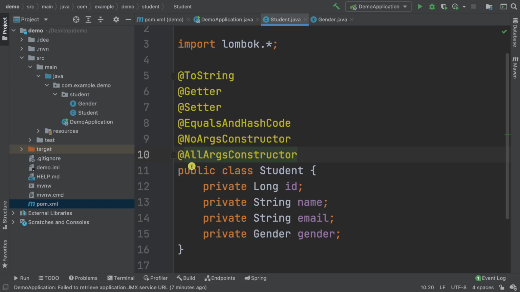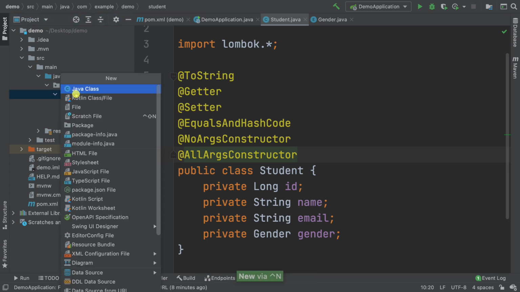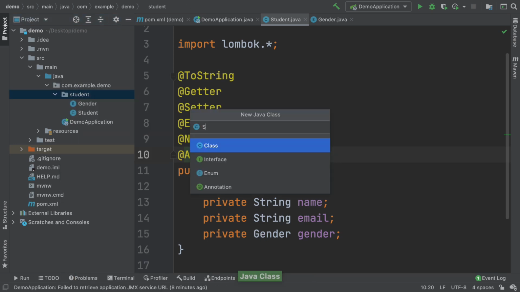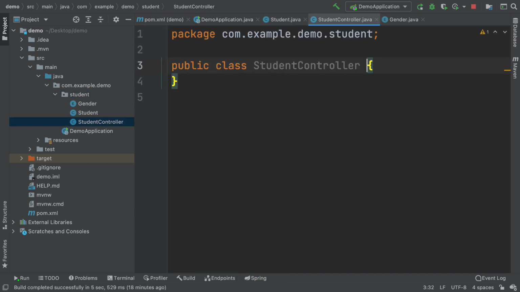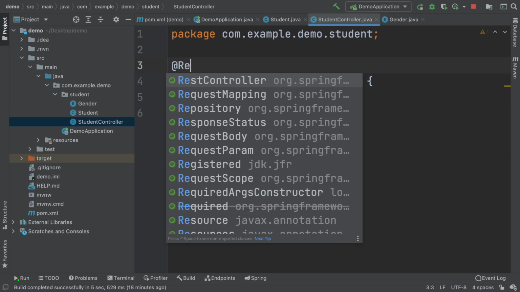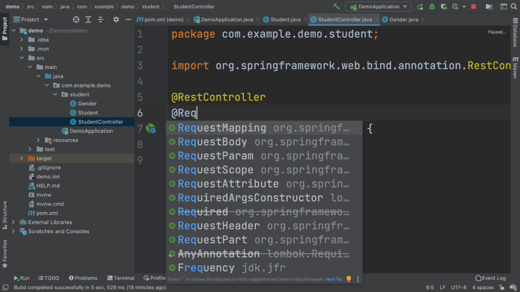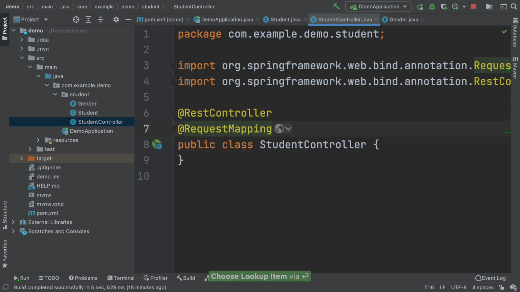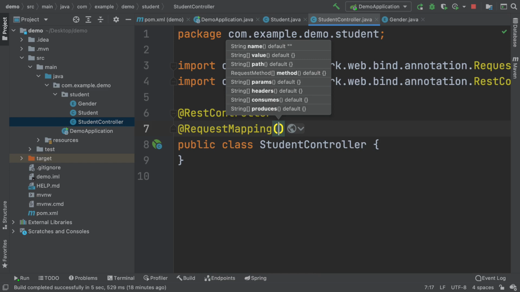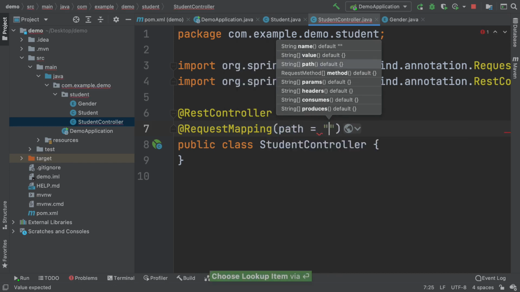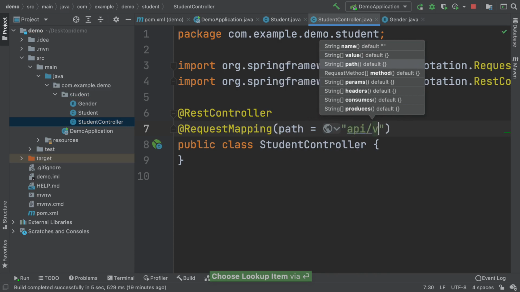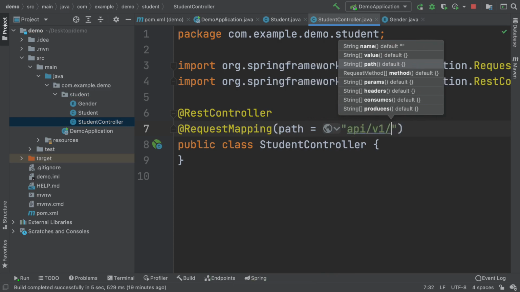So for our controller, let's go ahead and create a new class under the student package, and this will be called StudentController. In here, let's annotate this with @RestController, and then @RequestMapping. The request mapping for this will take the path, so here I'm going to say path equals to "api/v1/students".